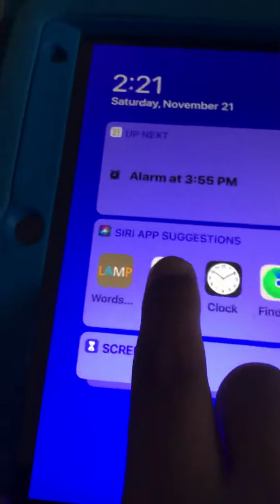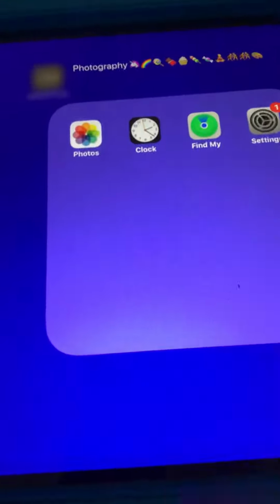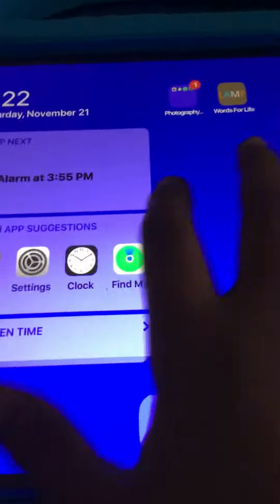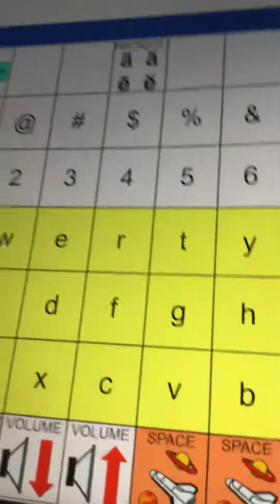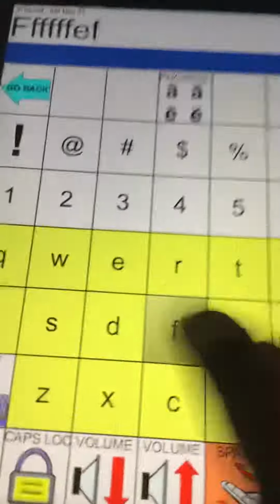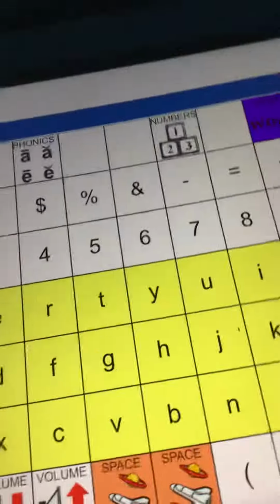There is Settings, Clock, Find My iPhone too. Nothing, no apps. I looked, there's no apps. So I went to the lamp. I tried to find an App Store, and no app. So this is, exclamation mark.